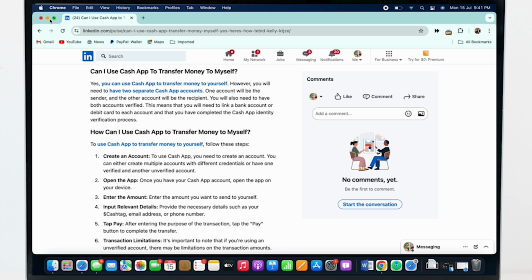Next, enter the amount. Enter the amount you want to send to yourself and further, provide the necessary details such as your hashtag dollar, email address, or phone number. Finally, tap on the Pay option. After entering the purpose of the transaction, tap on the Pay button to complete the transfer.